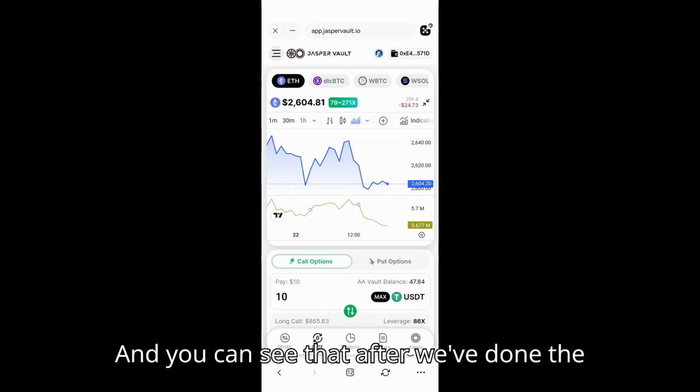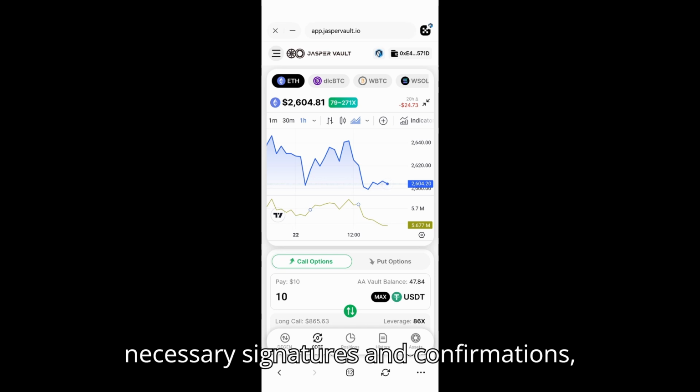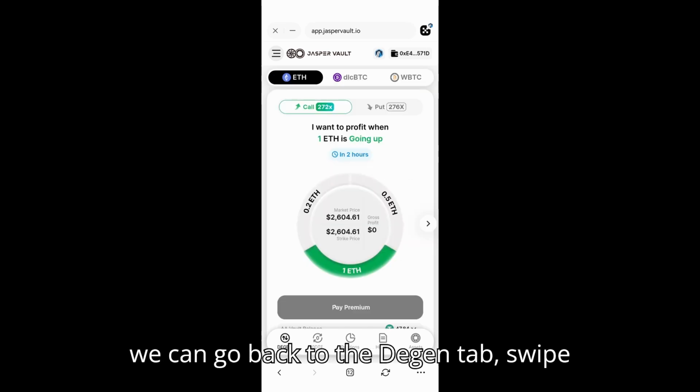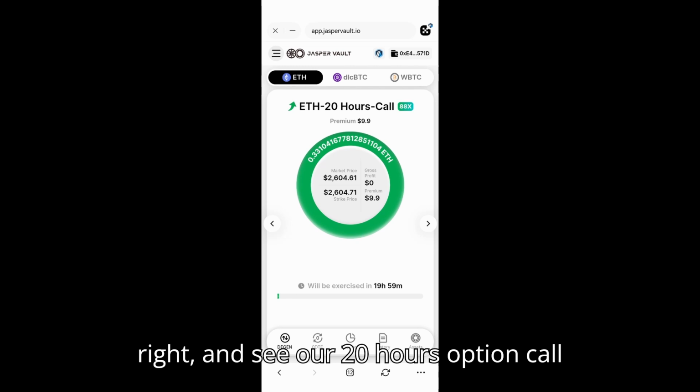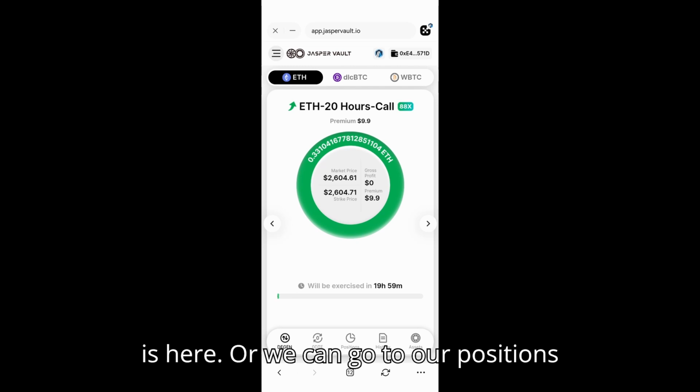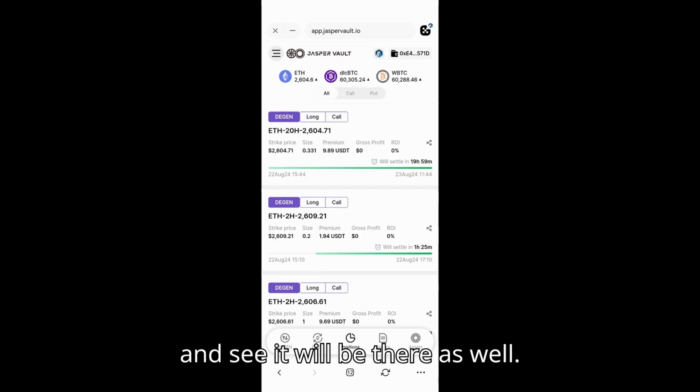And you can see that after we've done the necessary signatures and confirmations, we can go back to Degen tab, swipe right, and see our 20 hours option call is here. Or we can go to our positions and see it will be there as well.